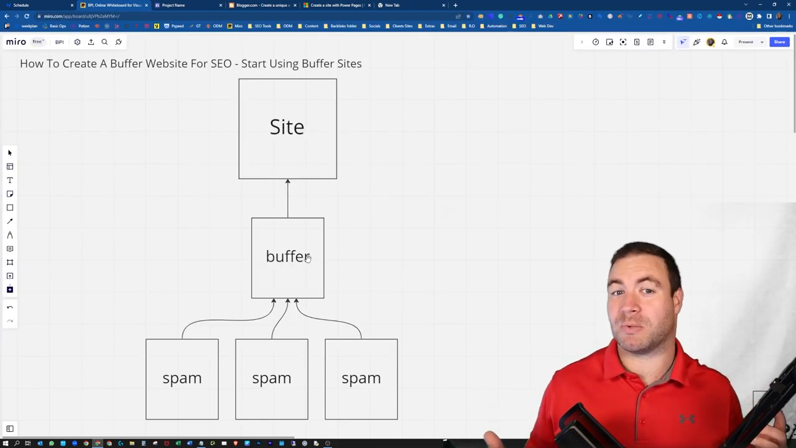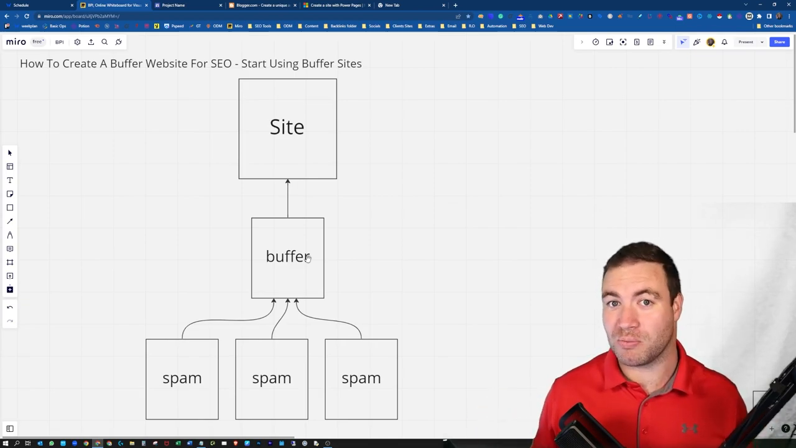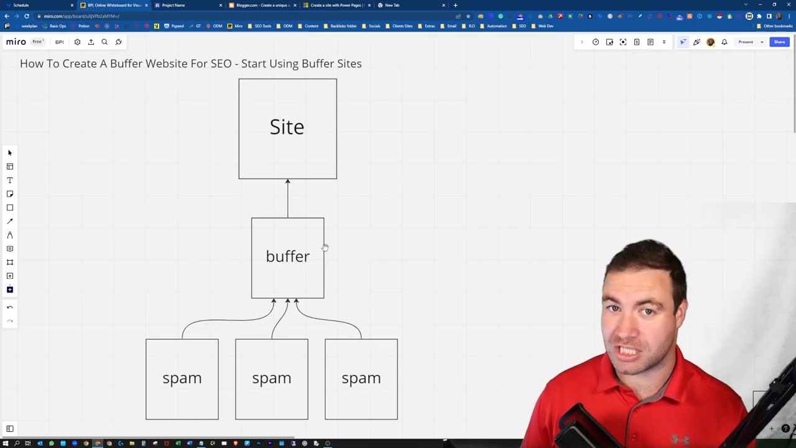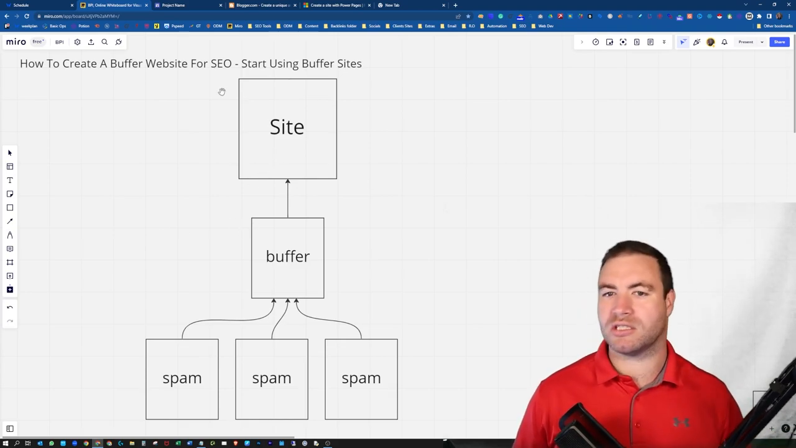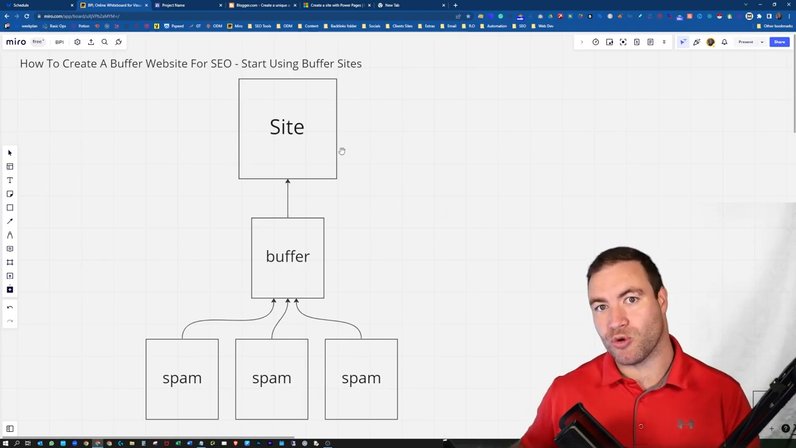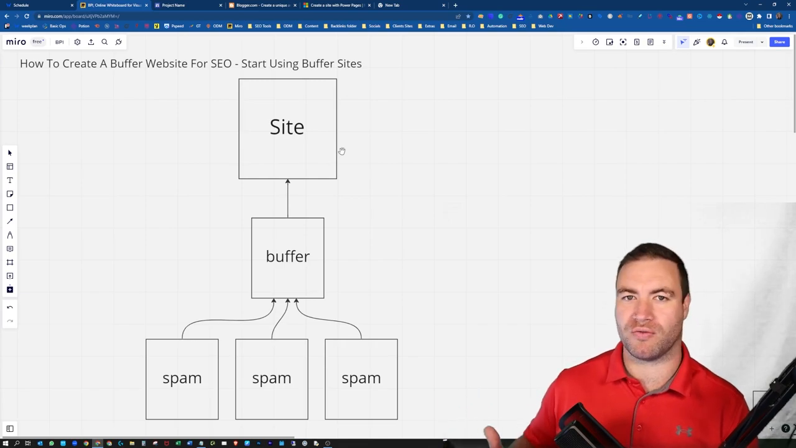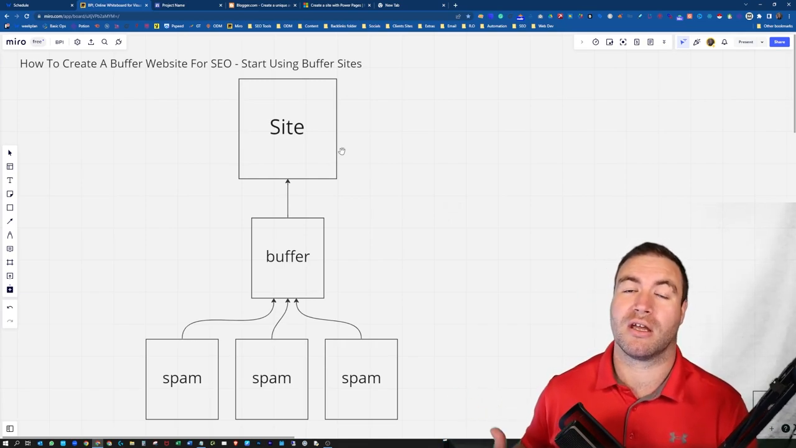I hope I've explained how to create a buffer website for SEO. And now you should be able to start using buffer sites for your SEO strategy on the cheap. This is a cheap, not a long-term strategy, but it's a great effective way to power up your site. You could do this a million times over to help boost up your site initially. But then you would want to take it more seriously and move into the more traditional approach to SEO to ensure that you get great results.